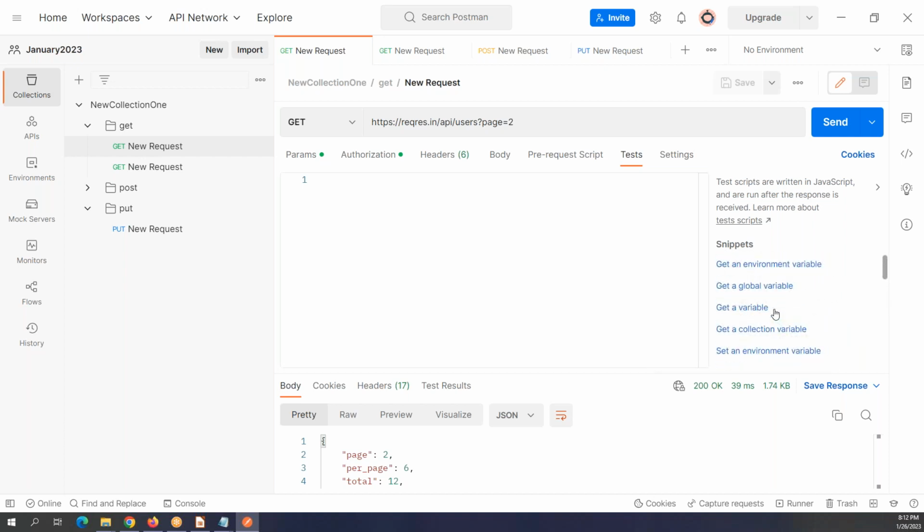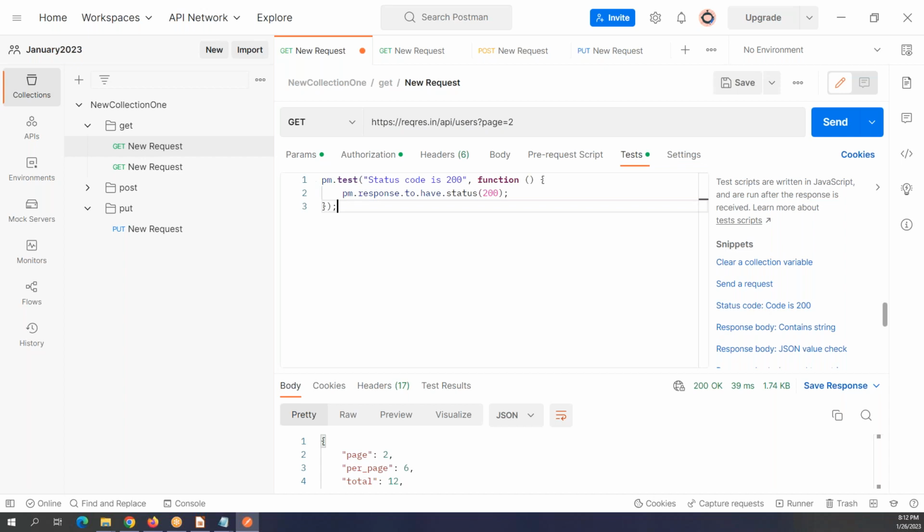Okay. Now, as I mentioned, I want to verify if the status code is 200 or not. So you have to find that thing in this list. So let's scroll down more, and now there is one thing. It says status code is 200. So this is the snippet that we have to use to verify if the status code is 200 or not. So click on it, and then it will give you these 3 lines of code. So you don't need to remember this thing. Cool, right?